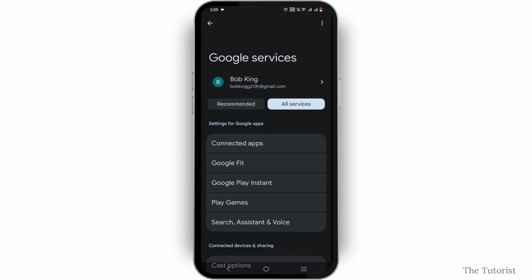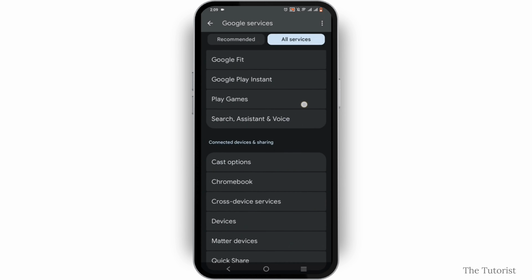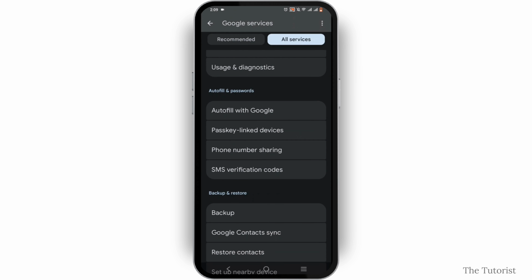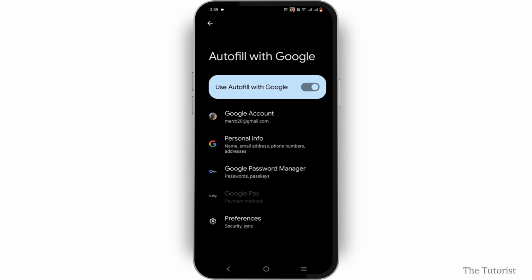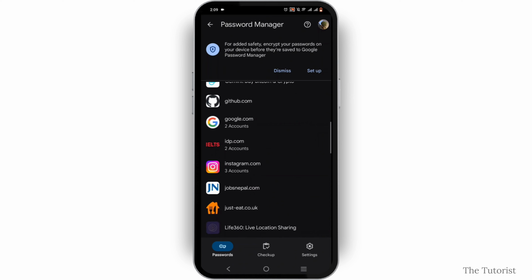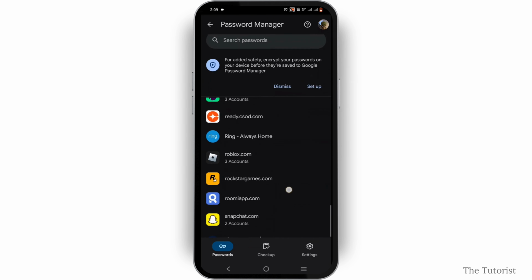From here, click on the All Services option. Then scroll down to the very bottom until you see the option of Autofill and Password. Click on the option of Autofill with Google. Now in here, you will see the Google Password Manager. Click on it. Then right here, you will find every other application in which the password is saved.